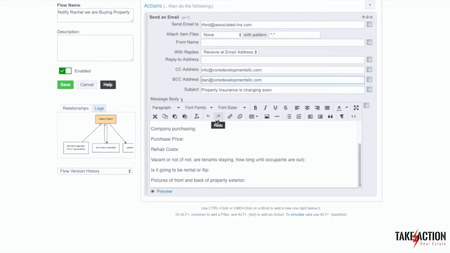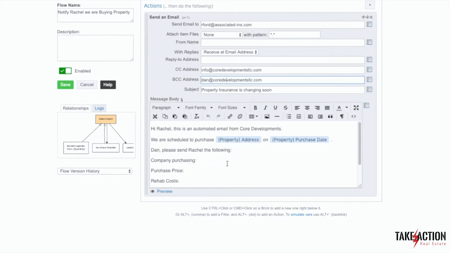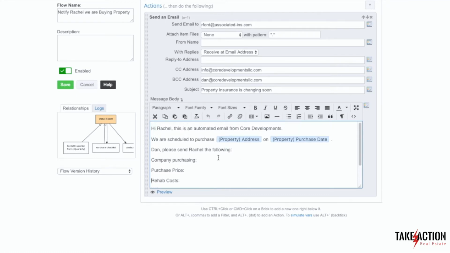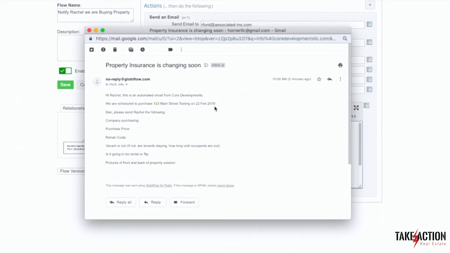It's just, property insurance is changing. Hi, Rachel. This is an automated email. We're scheduling to purchase this property on this date. So those are the two most important things. On the purchase side, this is also a trigger for Dan to send her which company we're buying it in, purchase price, rehab, vacant or not, things like that. So this is not only to notify her, but it's to notify the whole team that we're buying a property, and instructions for Dan on what he needs to send her to get the insurance completed. So this is the flow that we're using to send the email, and then the email, when it comes to her, and it comes to us as well, looks like this.